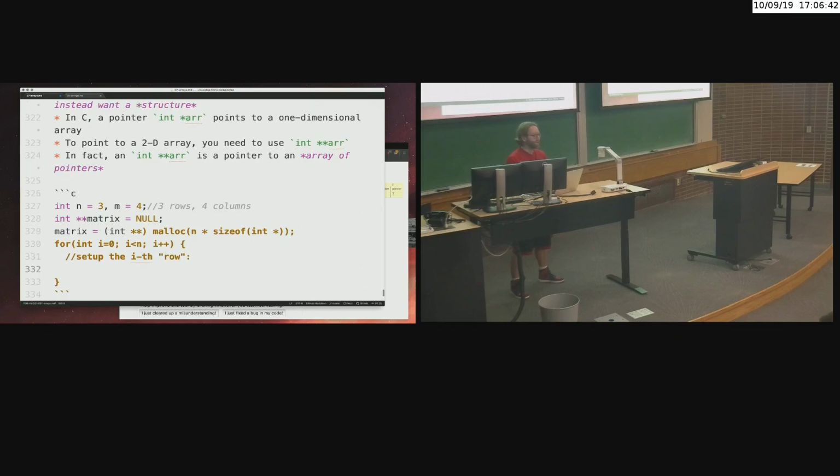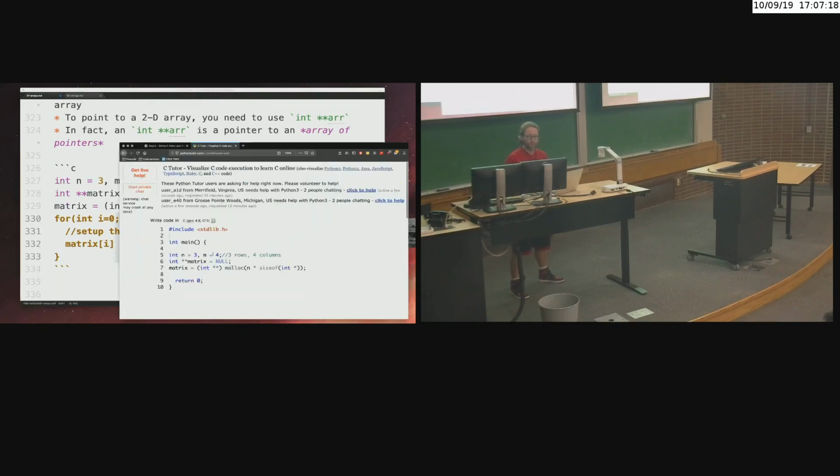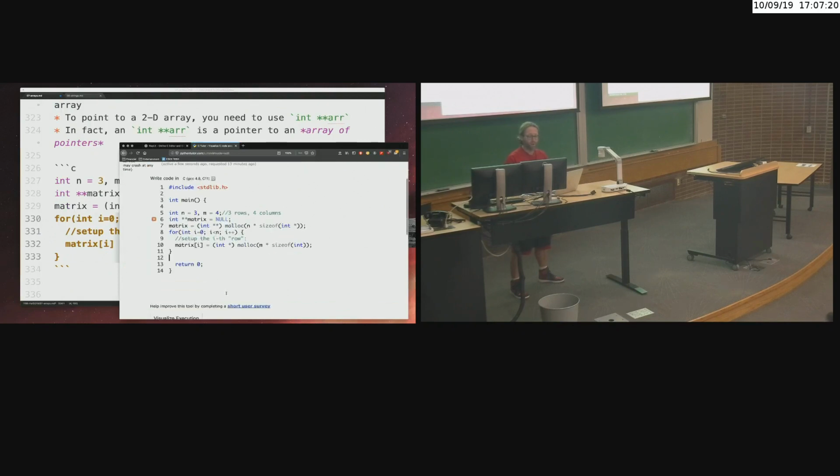The way that I'm going to do that is the way that you already know how to do this, by calling malloc to simply set up a one-dimensional array, because each row is simply a one-dimensional array. So matrix sub i, that's the ith row in the matrix, is going to be equal to int star, a call to malloc, and I'm going to want m integers in that. How many bytes does an integer take? Size of int. And this will now set up each row for me. Let me go ahead and take it over here to the visualization, edit this code, and add that last part into it. Okay?